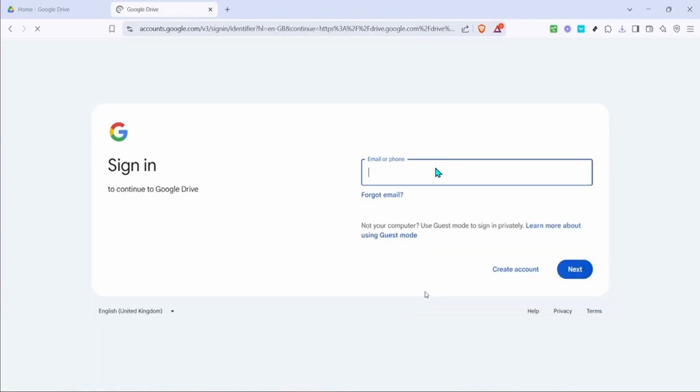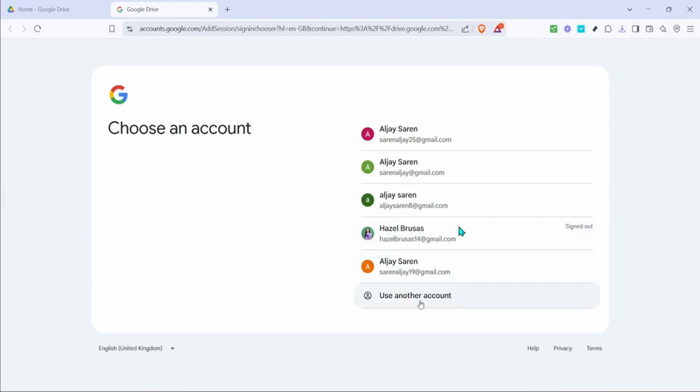Now you can switch between your accounts easily by clicking on your profile picture. You'll see all your added accounts listed, allowing you to toggle between them without the need to log out and back in repeatedly. This makes managing files across multiple accounts quick and stress-free.